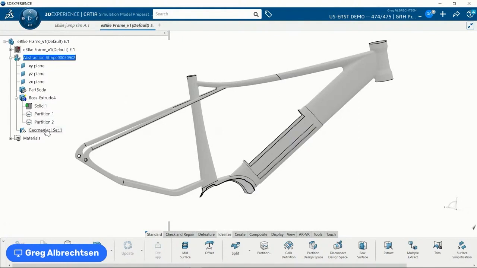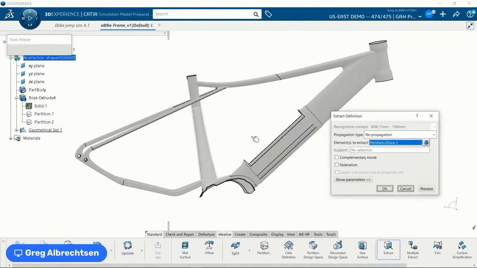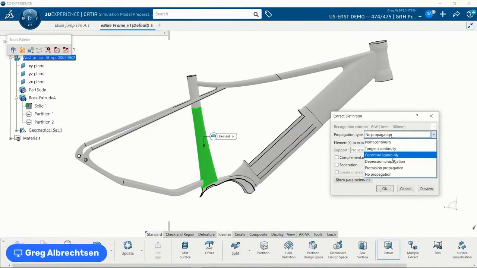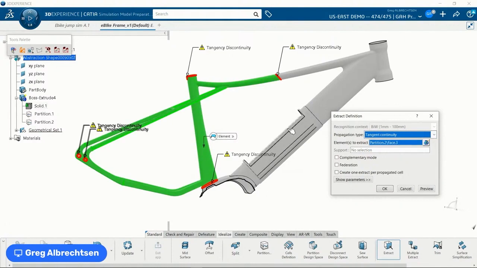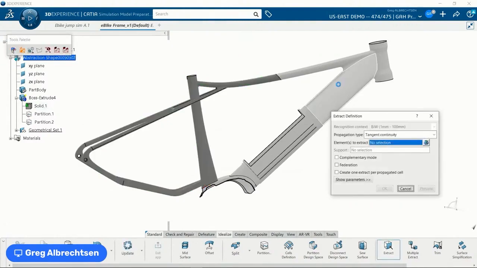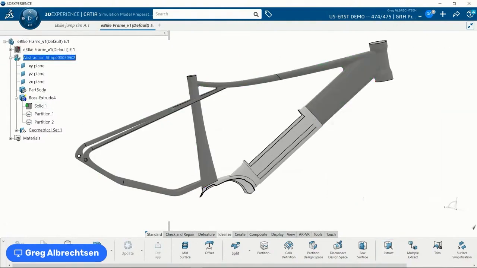So what I'm going to put in this geometrical set is I'm just going to do an extract, and I'm going to pick this surface here, and I'm going to say, whoops, I'm not going to say that. I'm going to say tangent continuity. So I picked that surface, and then it grabbed all of those other surfaces there. And then I'm going to do that same thing with this side and pick OK.